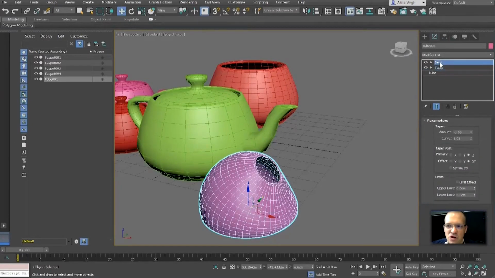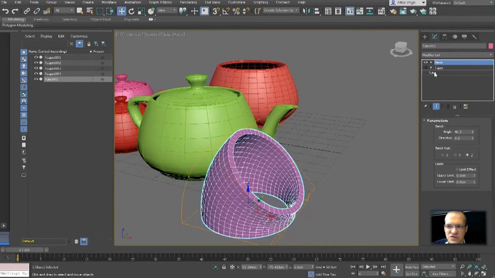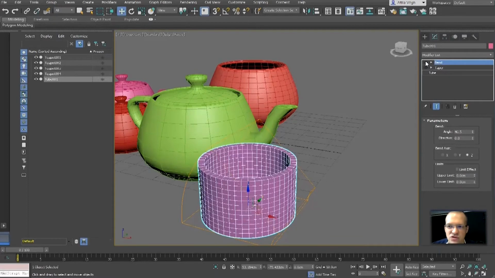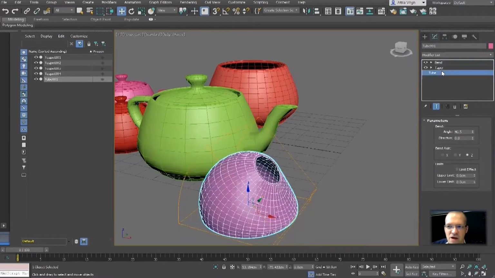If you want to turn off something, you can turn off the visibility for that particular effect. So if I don't want to see taper, but I'm curious what bend does, if only bend is enabled, I can turn it on and off.